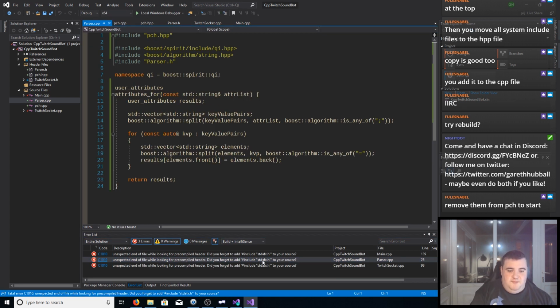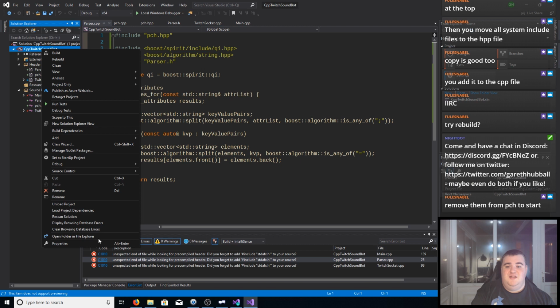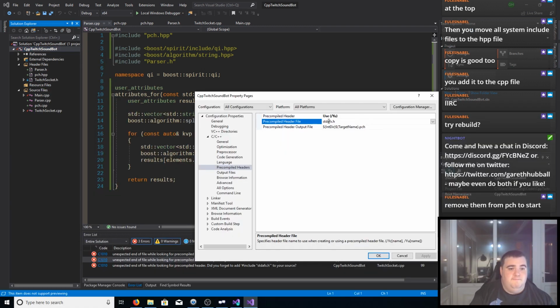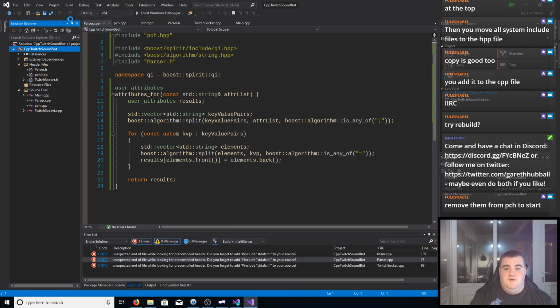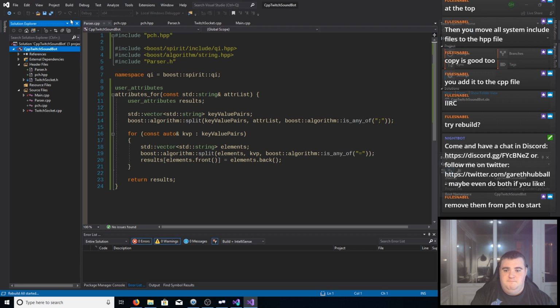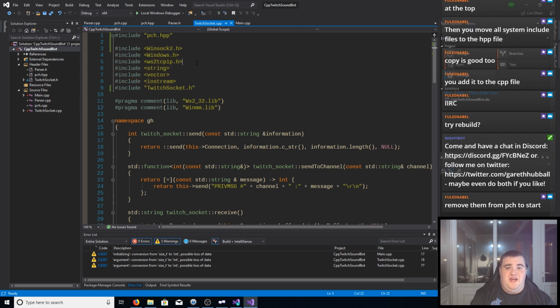Okay, it's still moaning about stdafx. And that's because that's still claiming to be stdafx, is it? Not pch.hpp. Okay, that changes things. It should work better. Build, rebuild that. And it succeeded. That one took a while, which I expect.